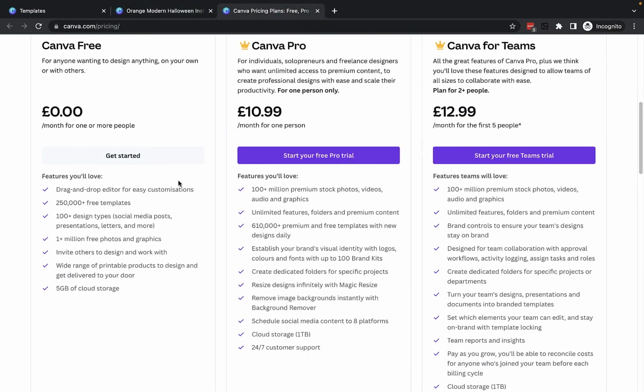So as a Canva Pro license holder, you'll get access to over 100 times the amount of premium stock photos, videos, images, and audio or graphics. So where you get around about 1 million here, you'll get over 100 million. You get access to every single feature in the tool, so you're not limited if you want to use the resize or the background removal options.